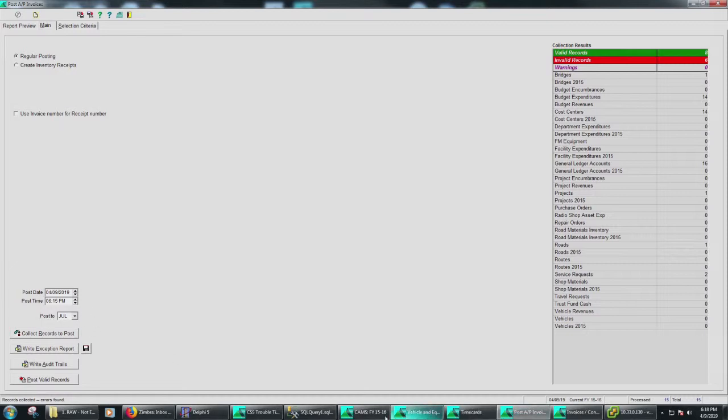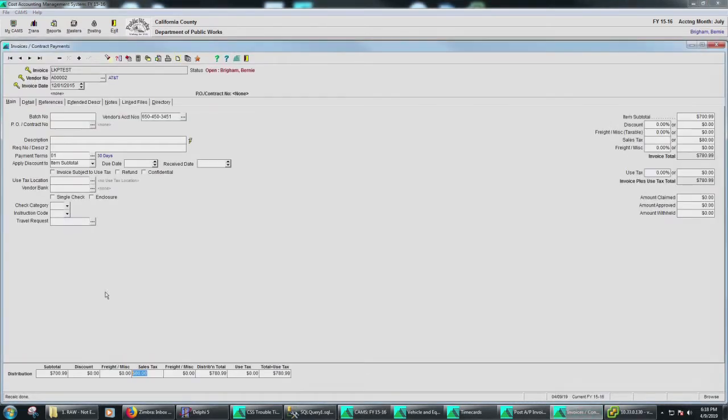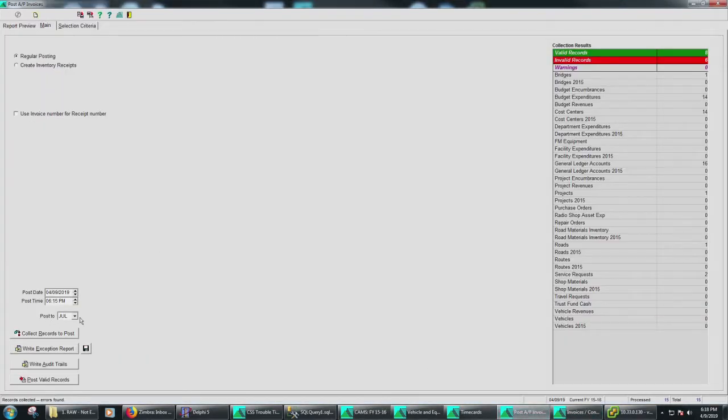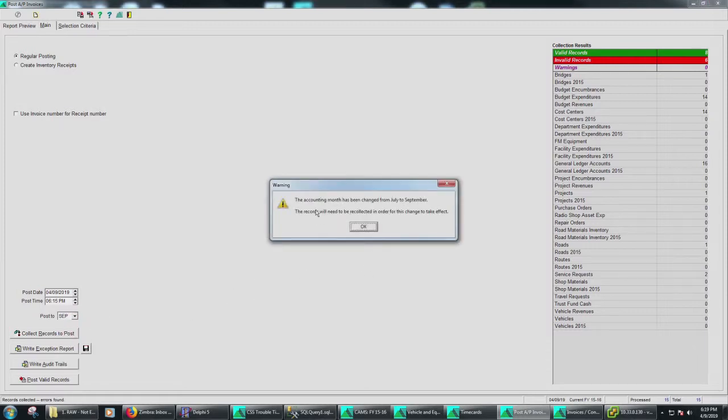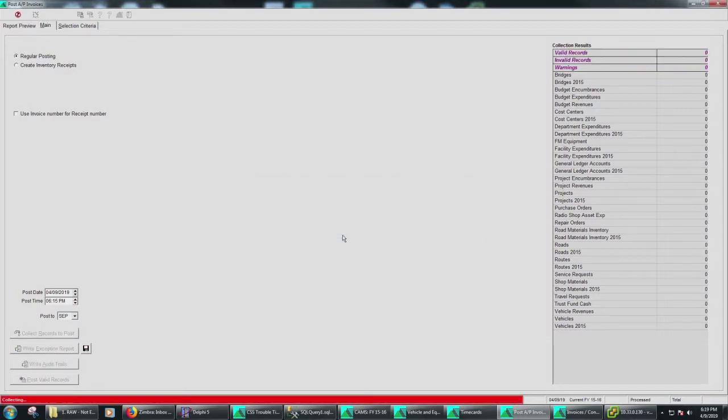So since my current accounting month is July, and I haven't run month end for July, it's going to default in the posting to July. I can enter a correcting invoice, or whatever I say that it's going to post to. If I wanted to post to September, okay, it warns me the records will need to be recollected. So I recollect, and now these records will be set up to post into September.